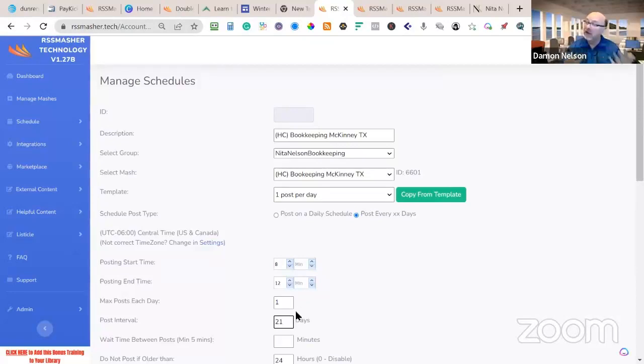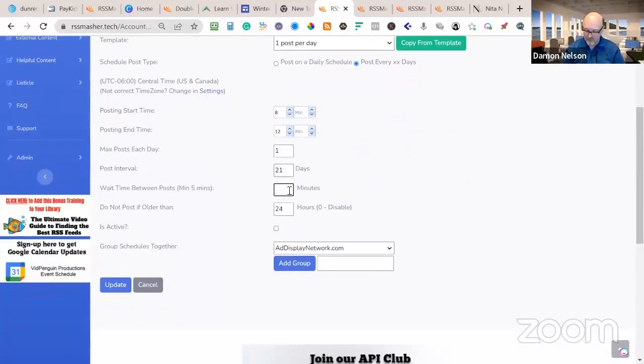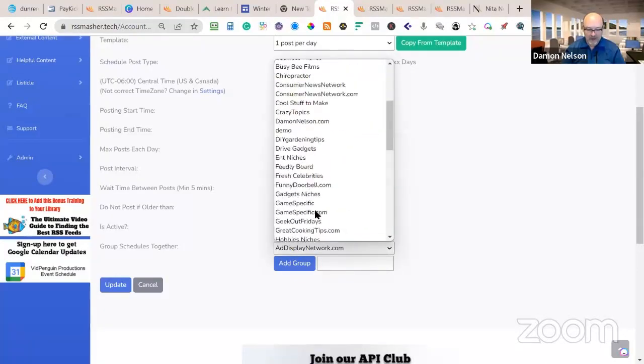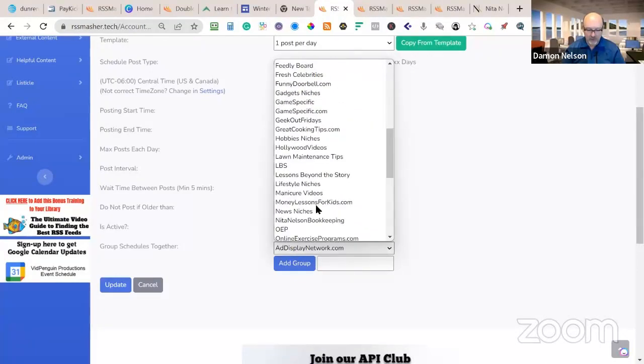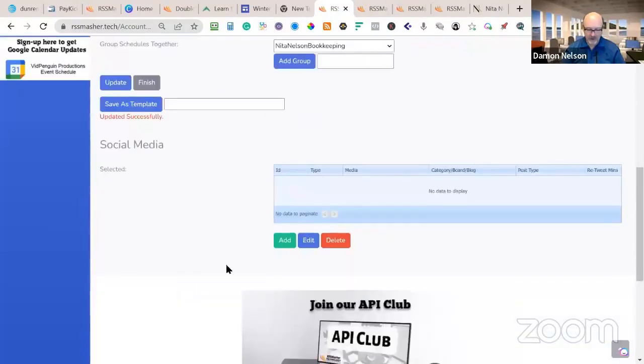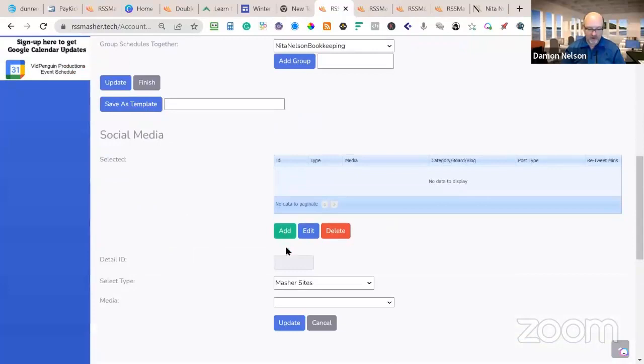I'm going to post helpful content. It will be spun, different image, different title, different questions, frequently asked questions, but I'm consistent. I don't have to do anything else with that helpful content except post it. Put 5, but we're only doing 1, so it doesn't matter. It's active, group schedules together. Let's put it back in the same schedule group. Awesome. Hit update.